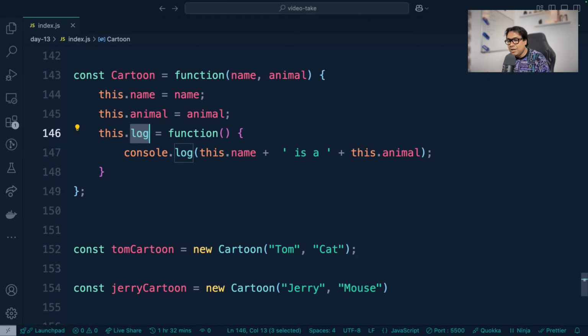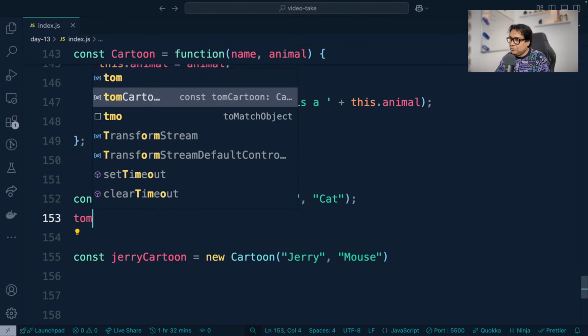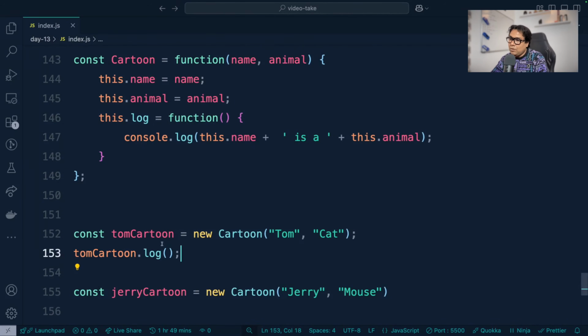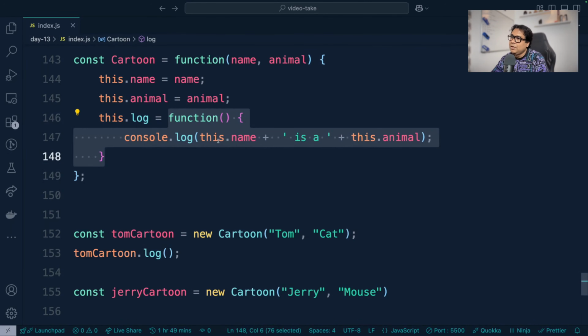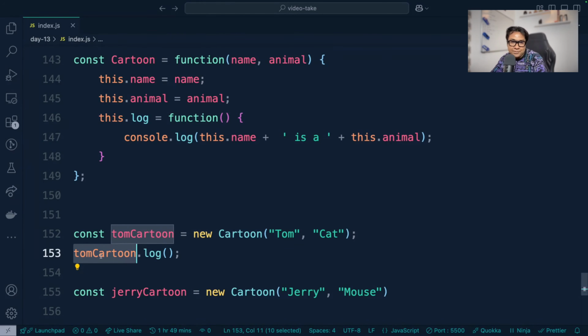That's the whole reason I have explained objects first before the this keyword. That's how you do the mental mapping in understanding JavaScript concepts. So now I can invoke tomCartoon.log. The moment I do that, this keyword inside this log function will be associated to the tomCartoon, just like our implicit binding.